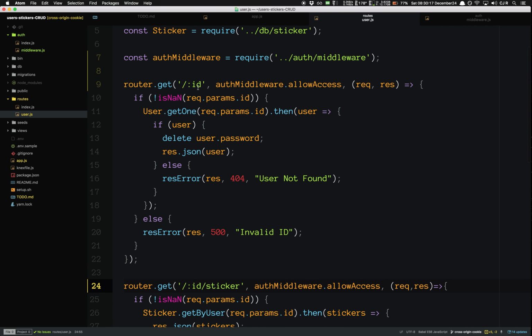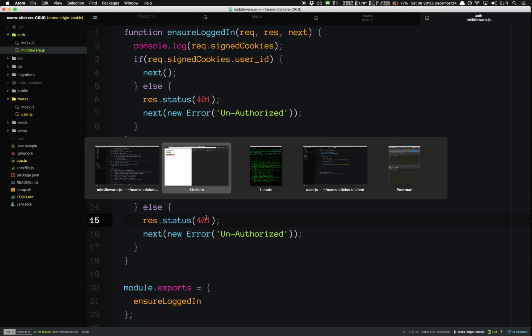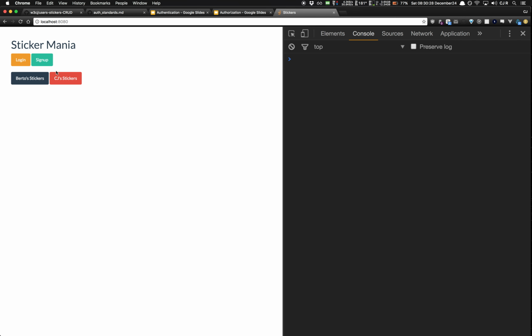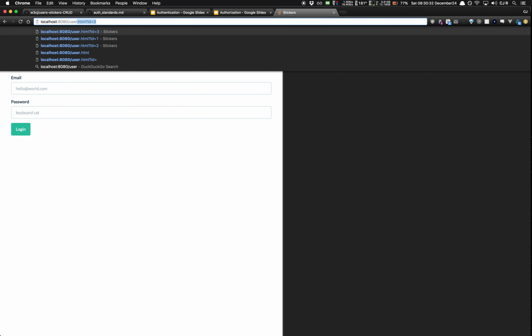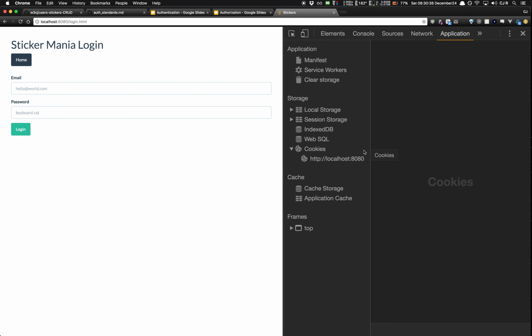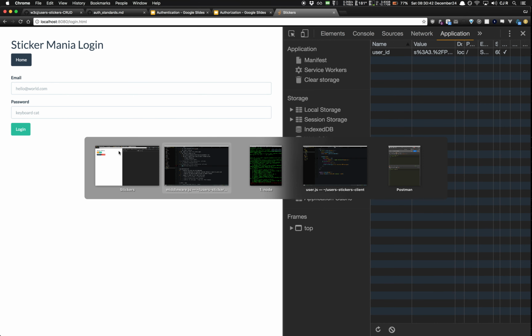So it's going to compare the ID of the URL to the ID of the cookie. And if they match, it'll allow it. If not, it'll give it unauthorized access. So if we go home, if we try to go there, we get redirected. But if I try to go to user ID 3, who am I logged in as? I think I'm user ID 3.